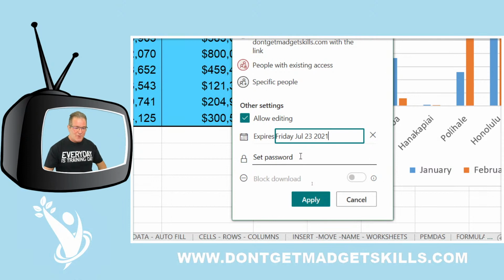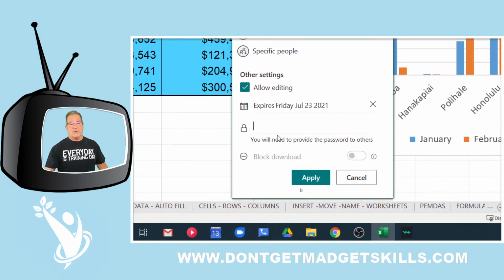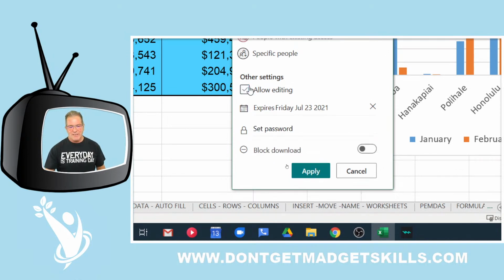It won't work anymore. I can also set a password for it so that only people that have the password can view it. And then you can say, hey, you know what? I'm not going to allow editing. It's going to expire on the 23rd. I'm not going to set a password, but what I'm going to do is block the download. That means that you can just view it online, and you can't download it.